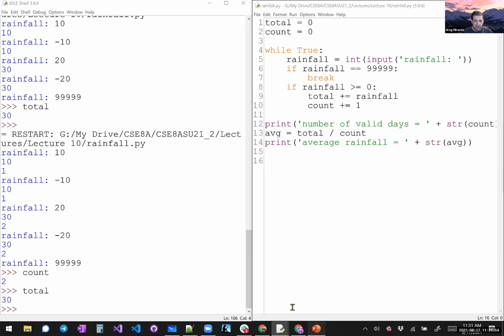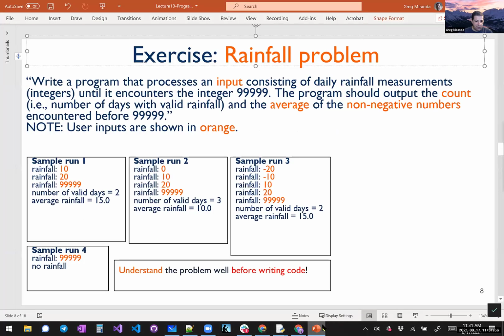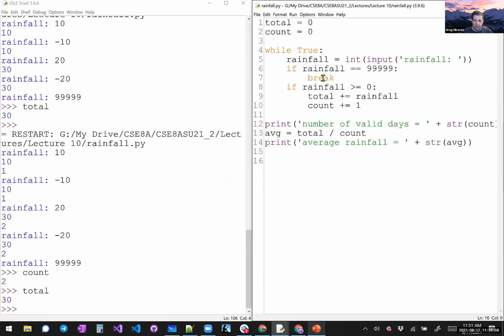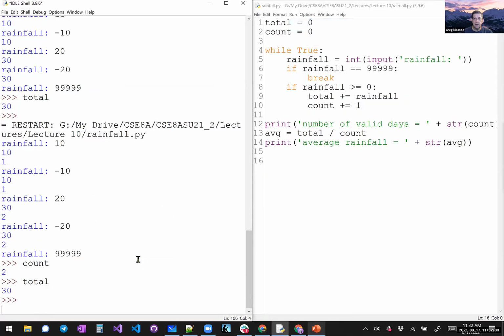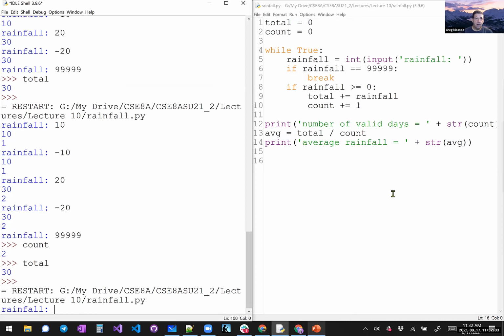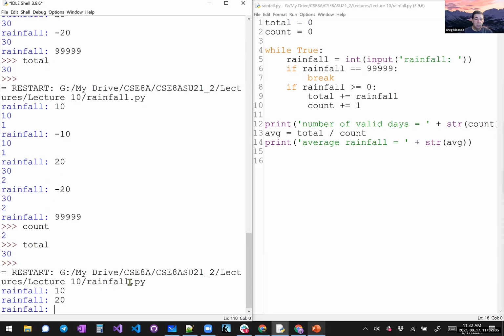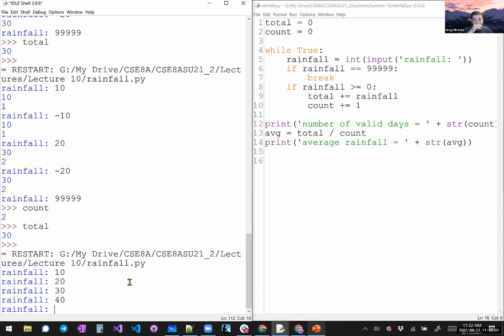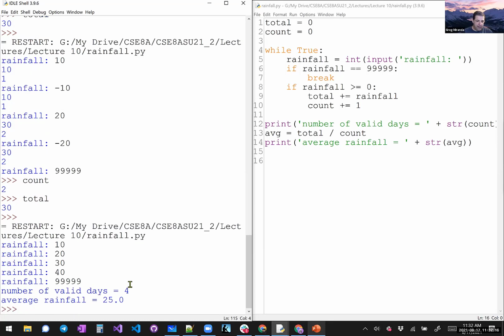And just make sure my text matches. Average rainfall equals, number of valid days equals, my text matches. And run it. And so if I add 10, 20, 30, notice it's not printing anymore. Remember, I took that away. 100 divided by 4 should be 25. Number of valid days is 4. That's correct. And 25.0, that's also correct. Okay, so it looks right.